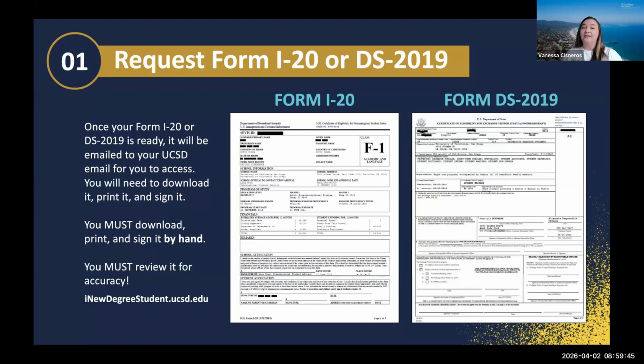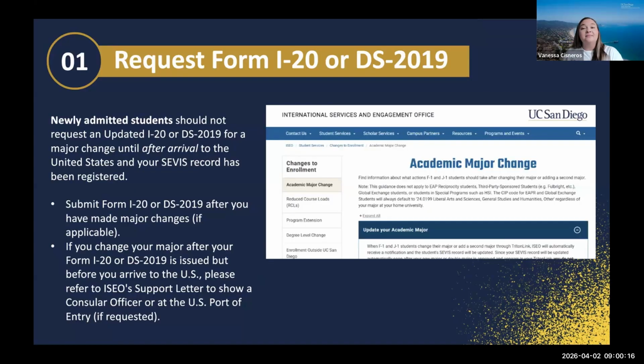Once you receive your Form I-20 or DS-2019, please review it for accuracy. Some things that you want to review are the SEVIS ID number, biographical information, program information, funding, DSO signature, and also your student signature. For more details on reviewing your I-20 or DS-2019 for accuracy, see inewdegreestudent.ucsd.edu.